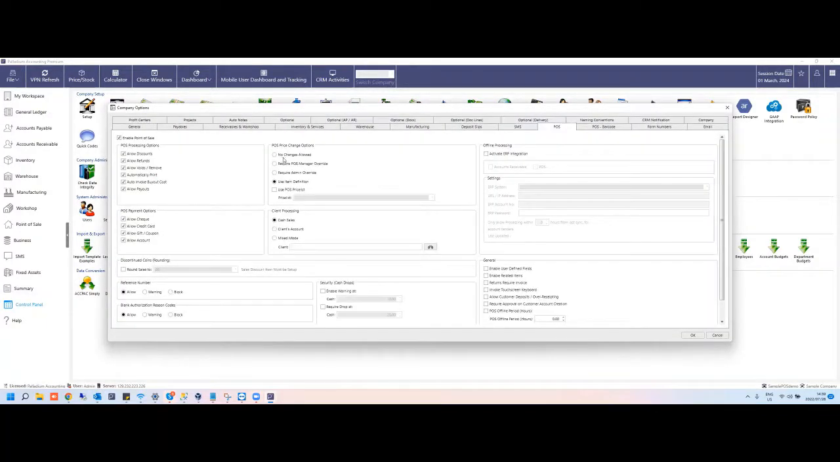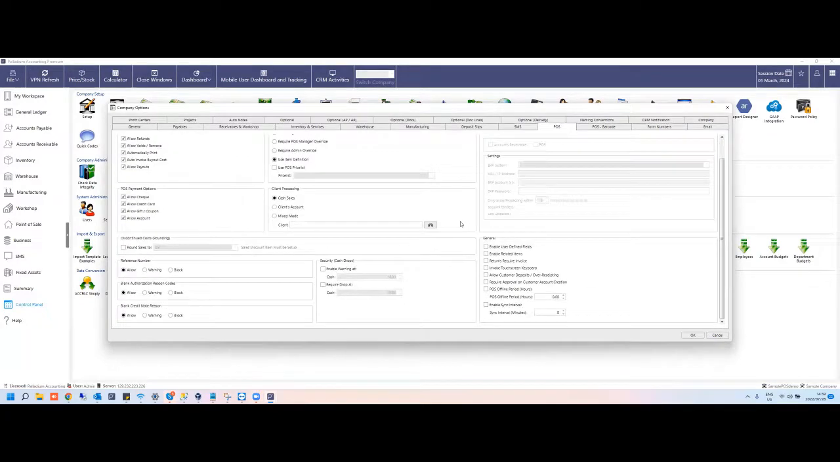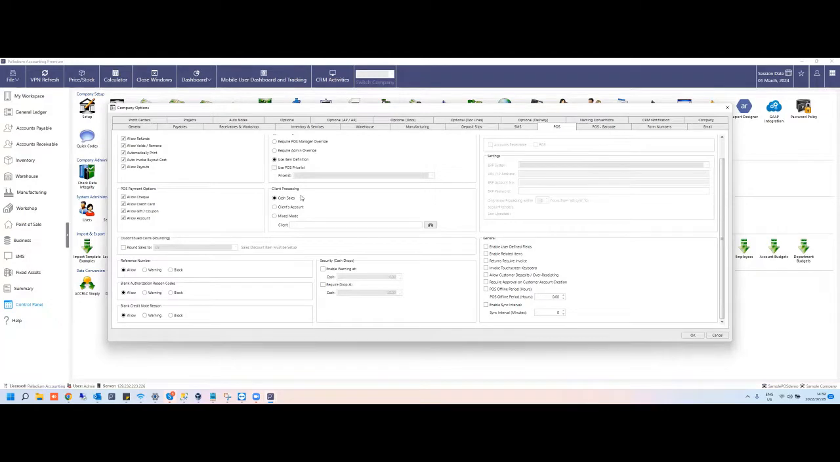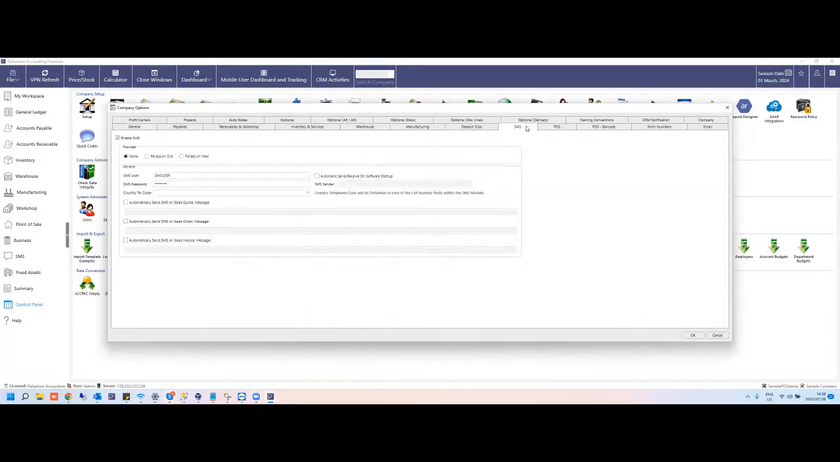Under the point of sale, you can then go through any of the settings that might be changed. This could be the client processing, whether it's cash sales, a client's account or mixed mode. We then have our SMSs. This is just using your SMS provider. We do provide your SMSs as long as there are credits purchased to send out SMSs.